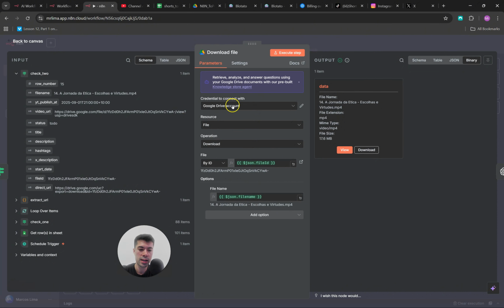Then you make sure that you sign in with your right credentials. The resource is going to be file, operation download. Again, file ID is exactly what we have in here. Just click it, drag it, and drop on top. And at the same time, the file name, you can also do the same. Click on here, drag on here. Once you execute this node, a binary file will be generated.